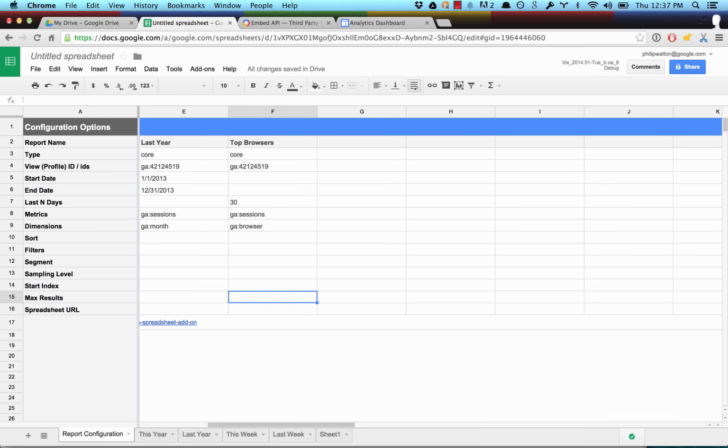We only need the top 5, so we'll say max results is 5, and we want this to be sorted by the top browser, to the least frequently used browser. So we need to sort it in descending order by sessions. And then we're going to do a very similar thing for top countries, where we just have to change the dimension to GA country.